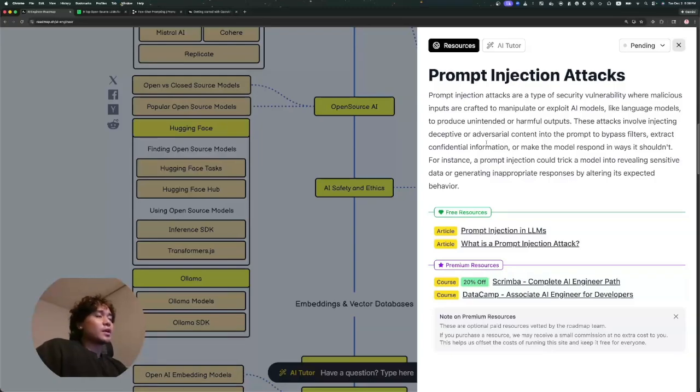Especially if you ever have the language model use tools and it's accessing certain things in your database, that can cause a lot of issues. I don't recommend doing anything of that sort.